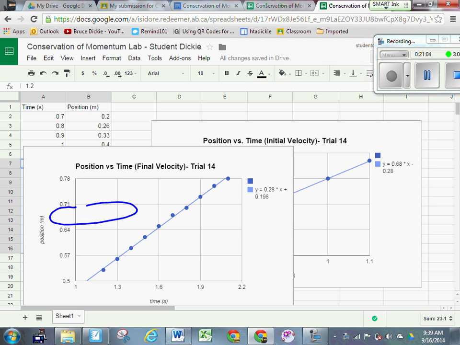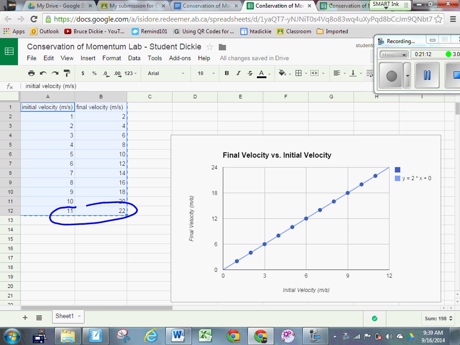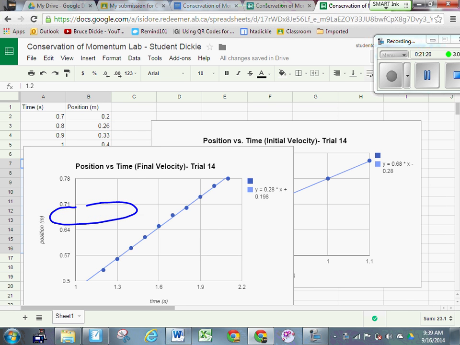Copy, get the initial and final velocity from the slope of the graphs, and then enter them into this table. So there's one of the trials right there that we just did. Then you're going to do that again for another trial to get initial and final velocity, and so on. So there is a total of 2 graphs for each trial.